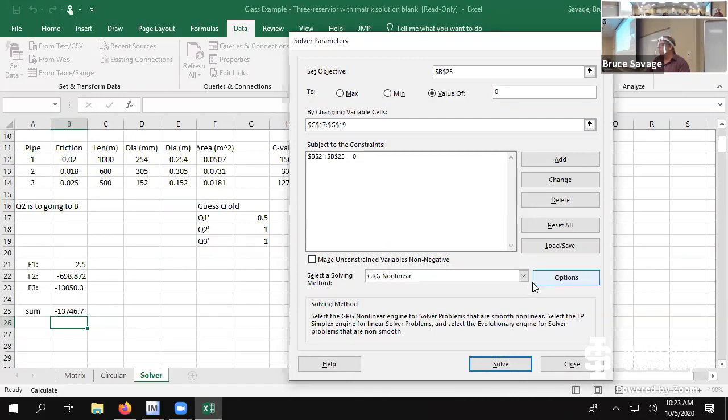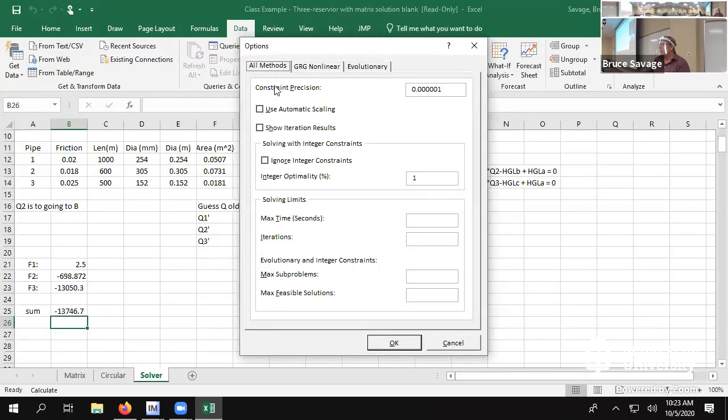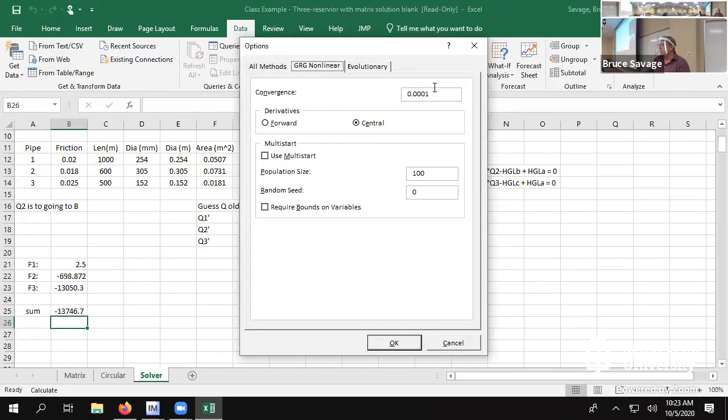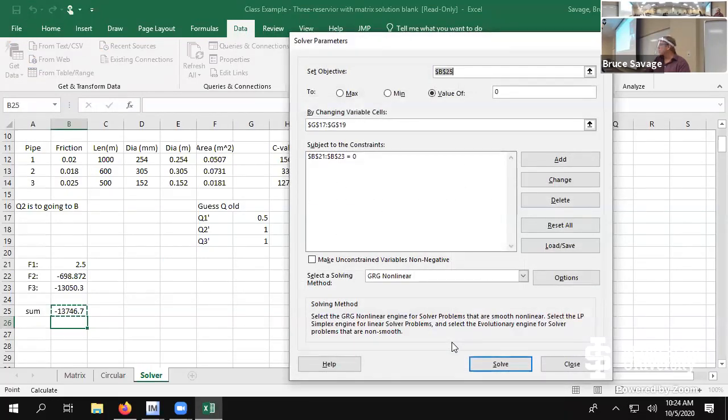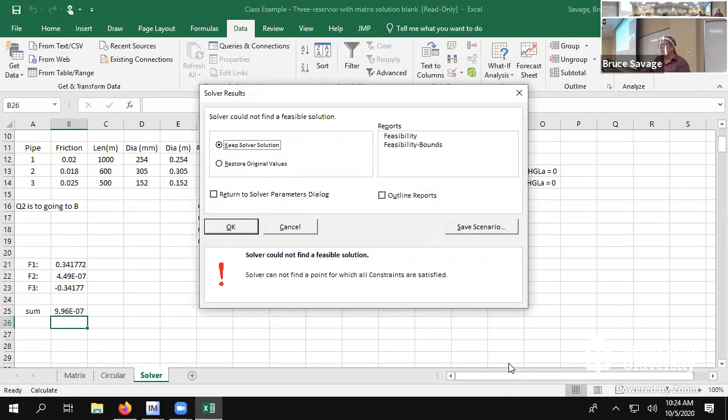And I would note that there are solving methods down here, the GRG nonlinear, the simplex LP, the evolutionary. Without going into those, I'm just going to tell you, leave it on the default, which is the GRG nonlinear. Make sure our variables are non-negative is off. We also have options over here where we can set the convergence ratio, the convergence value. If you get into numerical methods, you'll learn about forward derivatives, central derivatives, all this stuff. I'm just going to leave all that on the default values. You don't have to worry about messing around with it. When you've got everything all set, you go ahead and hit solve.